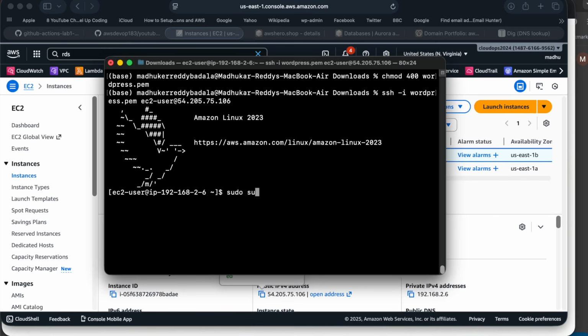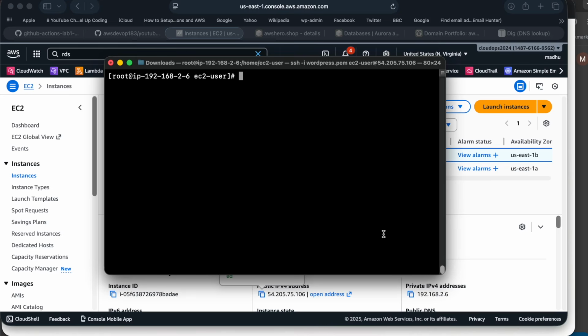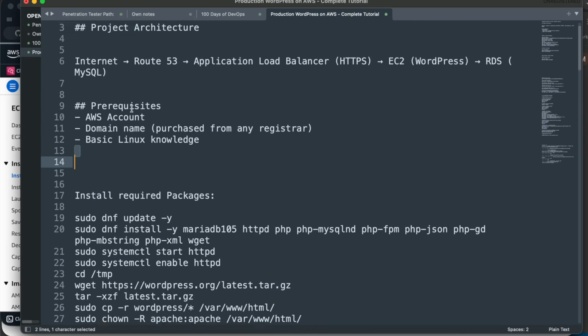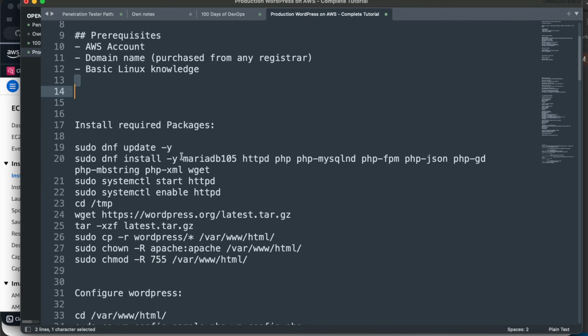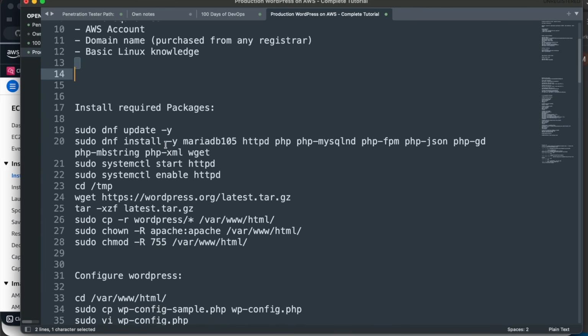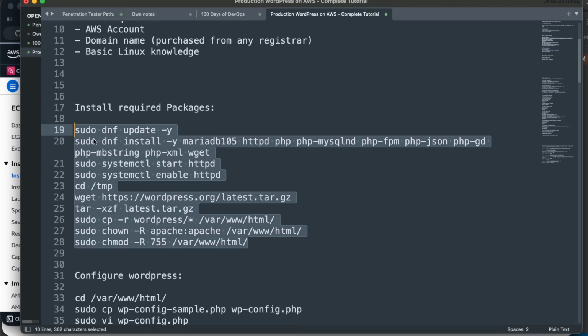Now we are in. Let's do sudo su. Now we need to run these commands to install packages. This one is going to run DNF update, and then going to install MySQL client, HTTP, the web server and all the dependencies, and then it's going to start this HTTP service. And then it's going to download this WordPress, unzip it, and copy it to this folder, and then it's going to make this folder owner and user Apache, and then change its permissions. So let's run this.